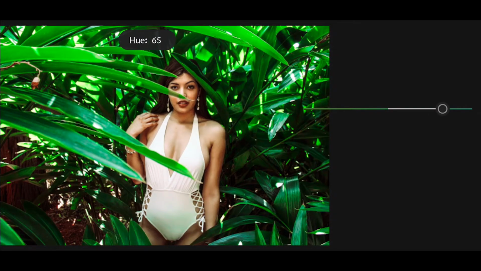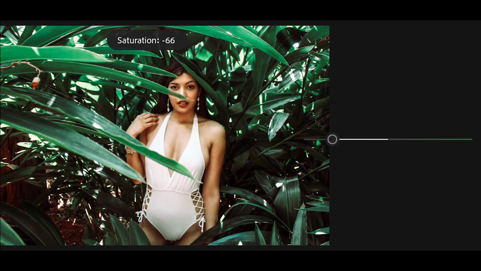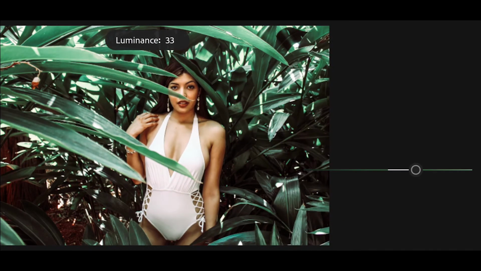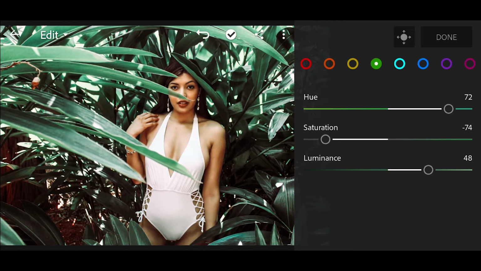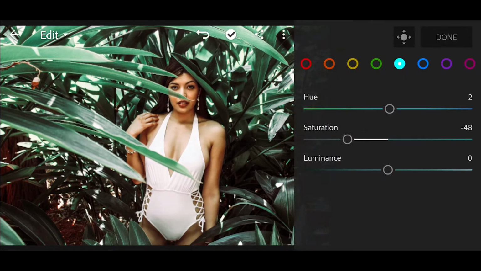Bring the hue plus 73. Saturation minus 74. Luminance plus 48. Go to Sky Blue. Bring the hue plus 2. Saturation minus 48. Luminance minus 2. Next go to Blue.